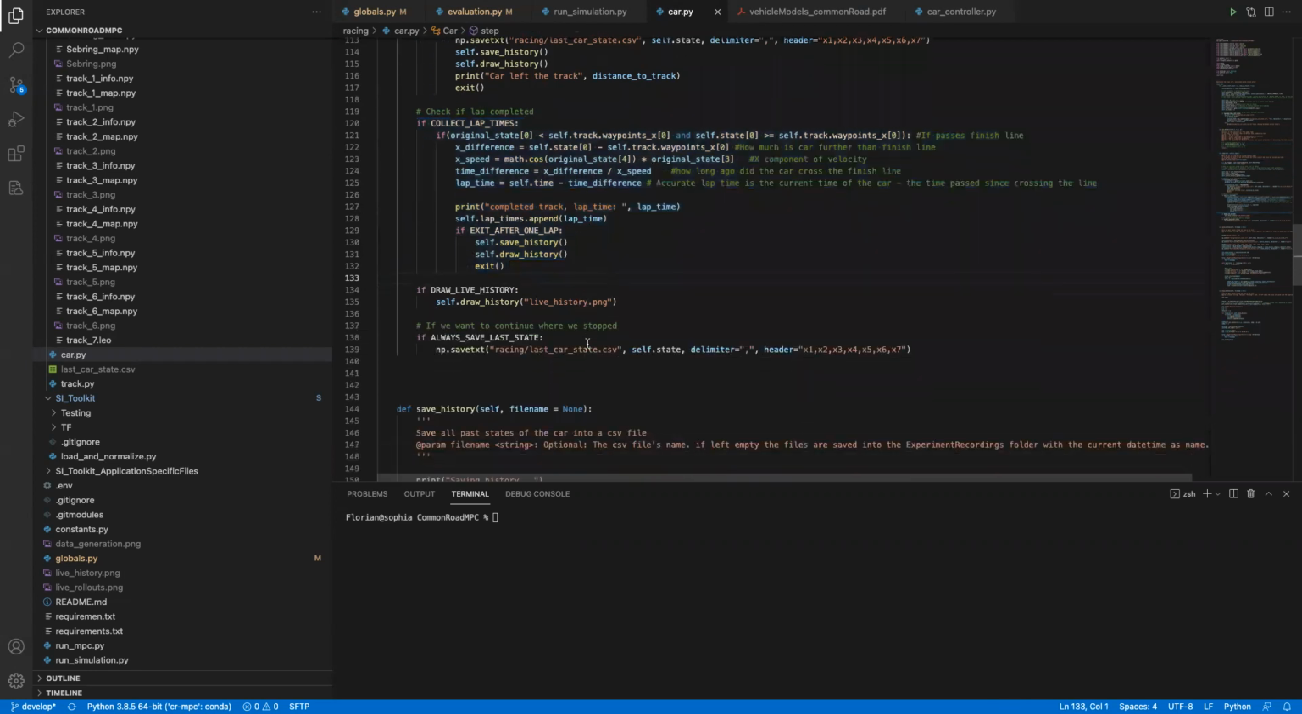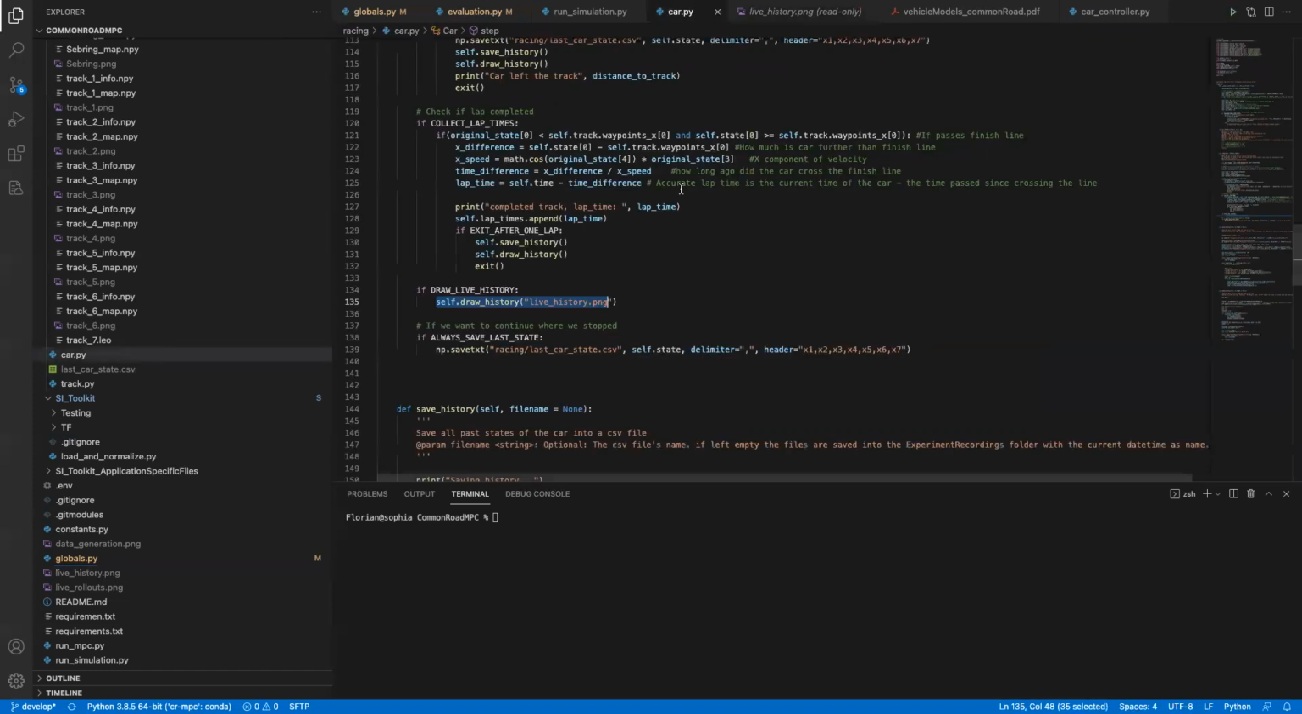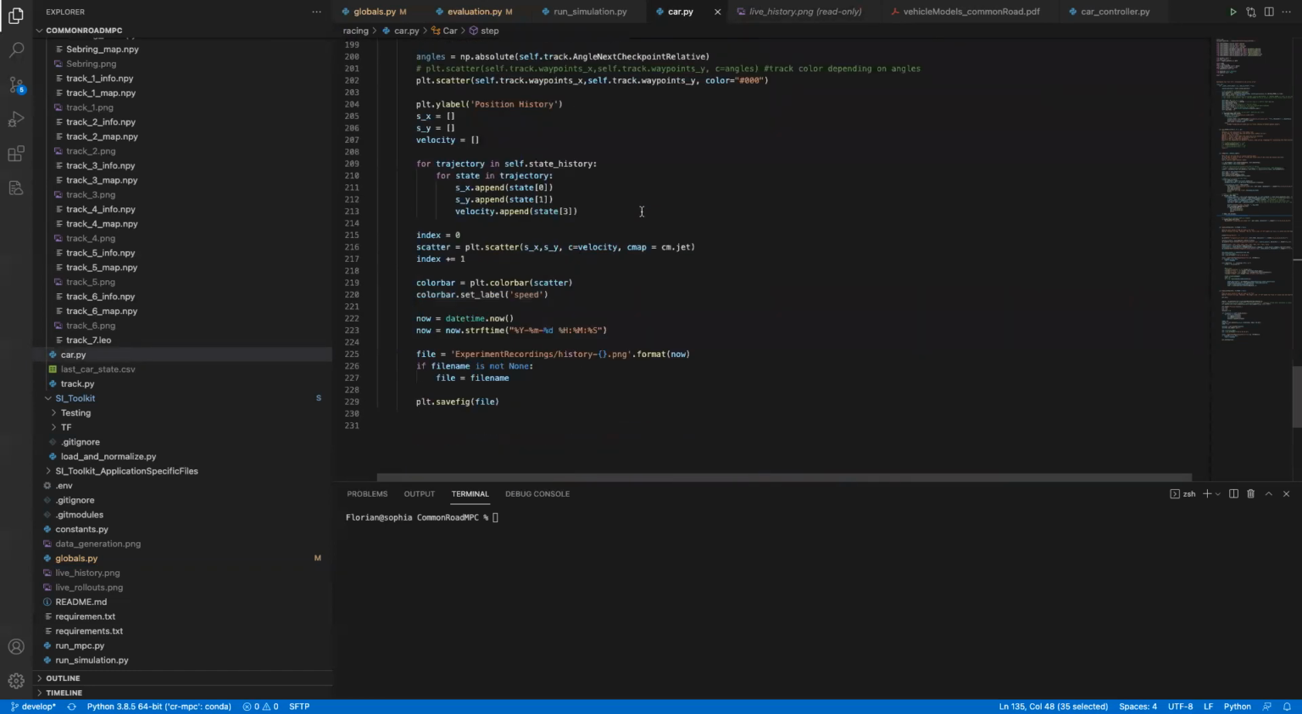And the car can draw its history. This looks like this, the car history. And as soon as you say car.draw history, you get the trajectory or the trace of the car compared to the racetrack. Yes, and this is just the static control. And the objective, the goal, would be to drive around the track. This is quite everything that the car does.